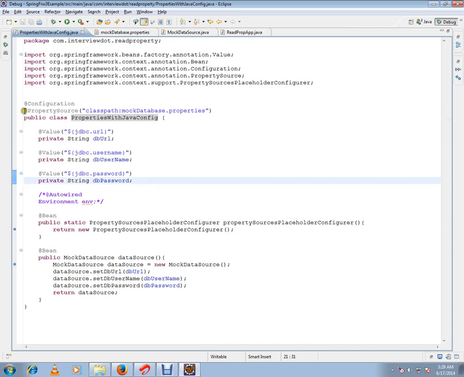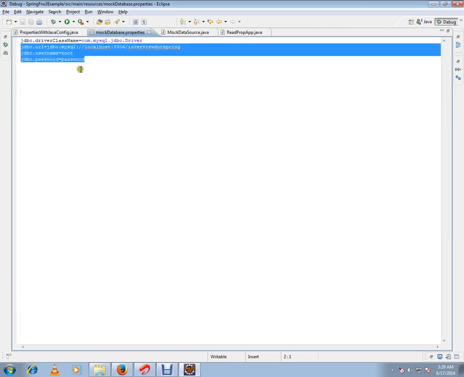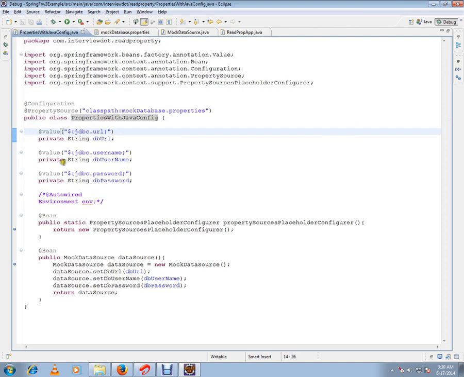And I want to introduce a new annotation called property source. This is responsible for holding the property file. I want to read the mock database properties file, these three values, and I want to inject them into these three variables. So property source is the one that is going to hold this mock database properties file from the classpath.